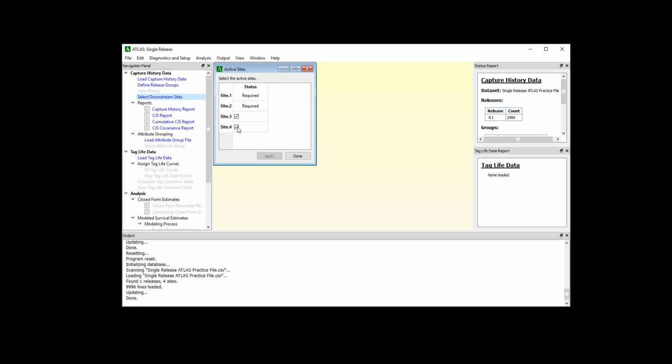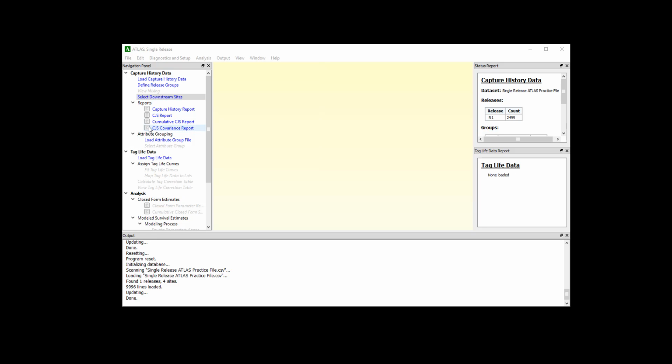If a user deselects a site, all downstream of the site will be deselected as well and will not be included in the analysis. Conversely, if a user selects an unselected site, all upstream sites are selected as well. Note that the Apply button must be pressed here for any changes to take effect. Below that is the Reports section, where you can see the Capture History Report, the CJS Report, Cumulative CJS Report, and the CJS Covariance Report.